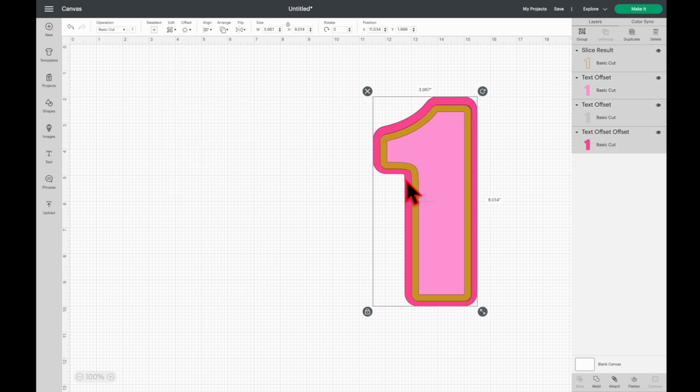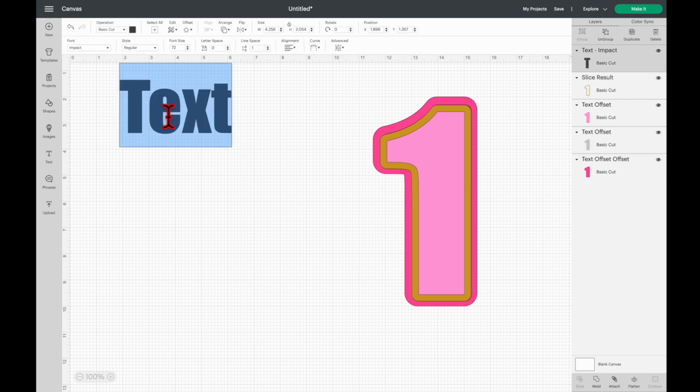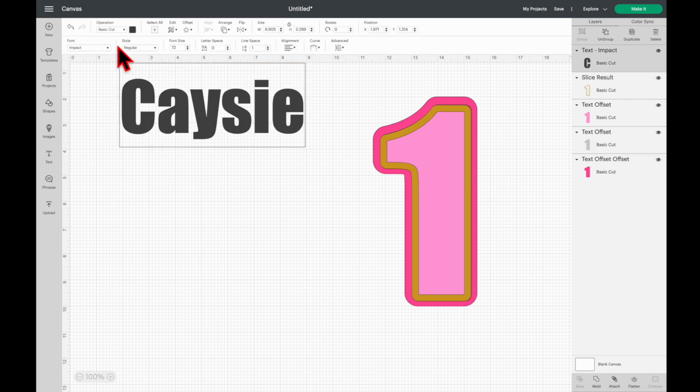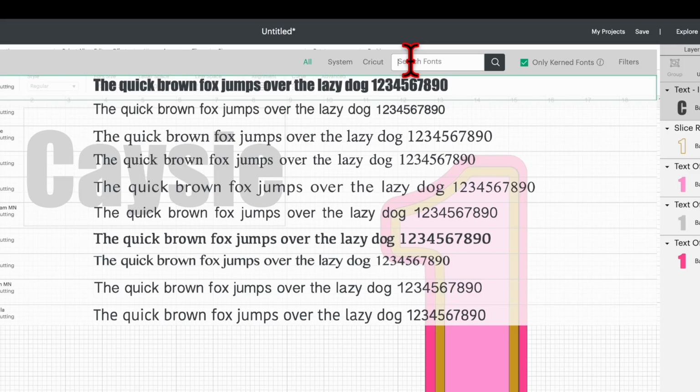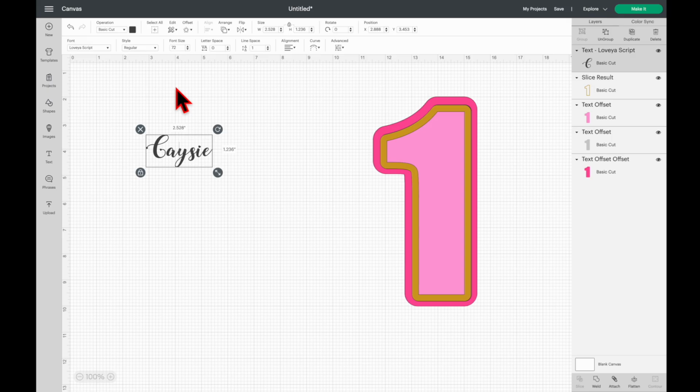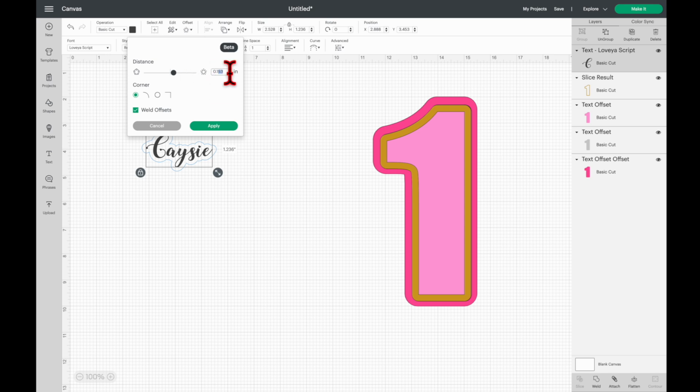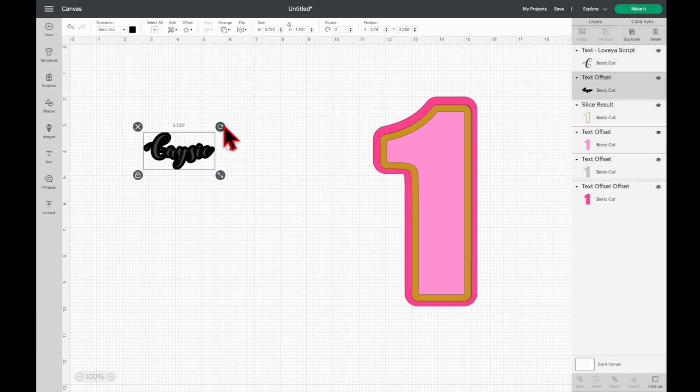It's time to make the name. So I'm going to click text and then type in the name. And then I'll change the font to Love Ya. I got this font from fontbundles.net for free with commercial use license. I'll put the link in the description box below. And then I'll click offset. And then I'll just use a 1-inch offset for the name, but you can make it bigger.